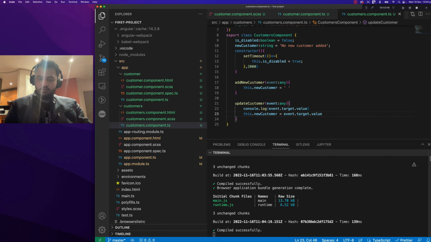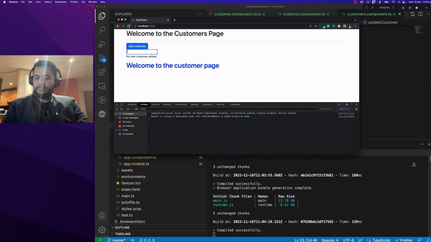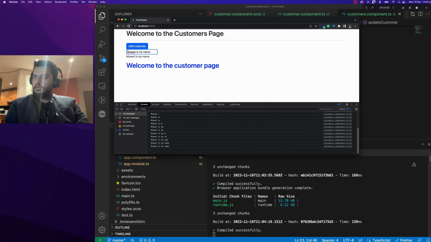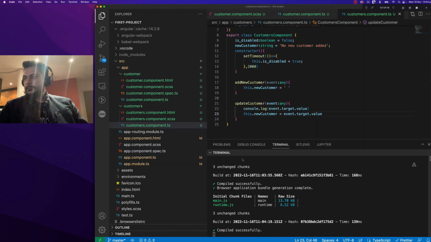I click on save, I go back to my application, and if I type, whatever I'm typing is coming on the browser. So this was a very basic level example of event binding. We are passing data from our HTML file. Whatever we are typing is being sent to the TypeScript file, and when the TypeScript file updates that particular value, then that value gets updated in the browser. This is very basic level event binding.